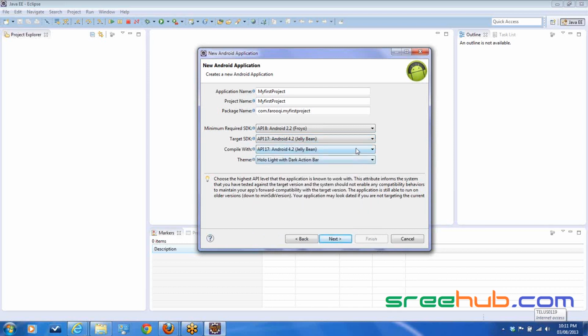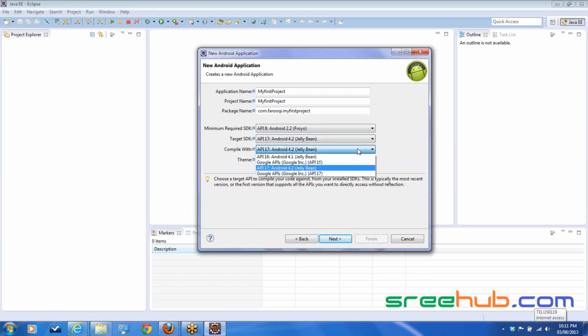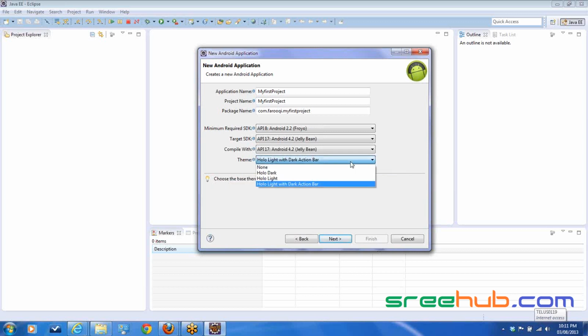Now the next one is compile with. Don't change anything here, Faruqi, just keep it as API 17. Whenever you build your classes, all your classes will be compiled. So this will use the 17th API to compile all your classes. That is what compile with is, okay? Then theme, leave it, because the theme is something which is styling. You can select anything, holo, dark, it is all about the look and feel of your app, right?